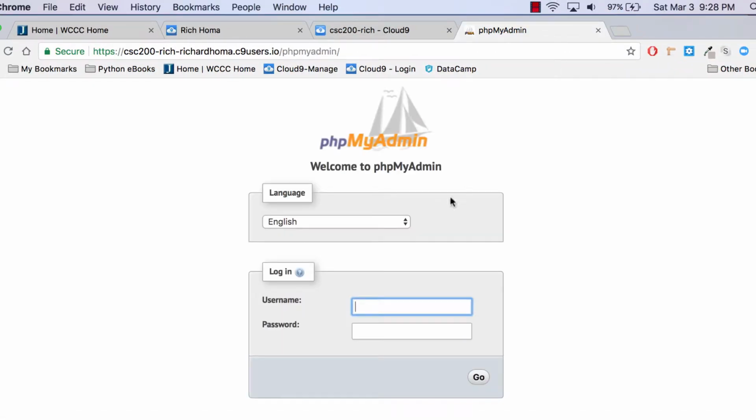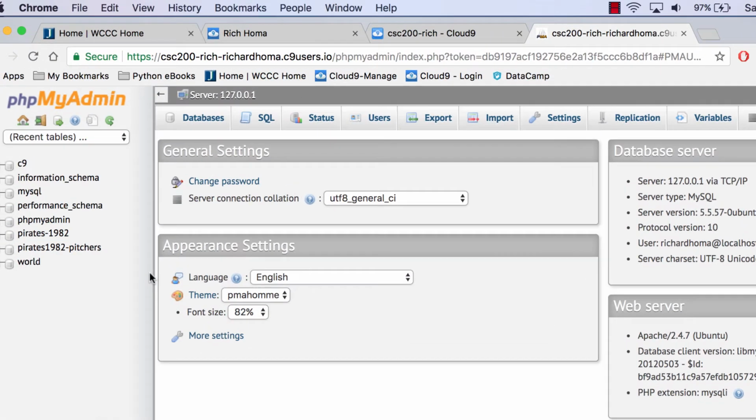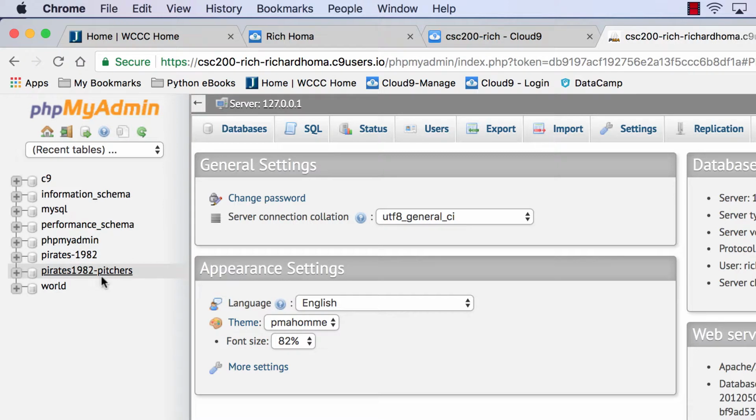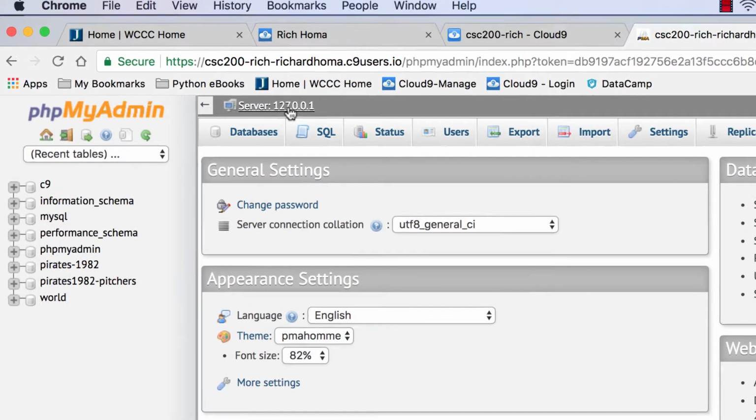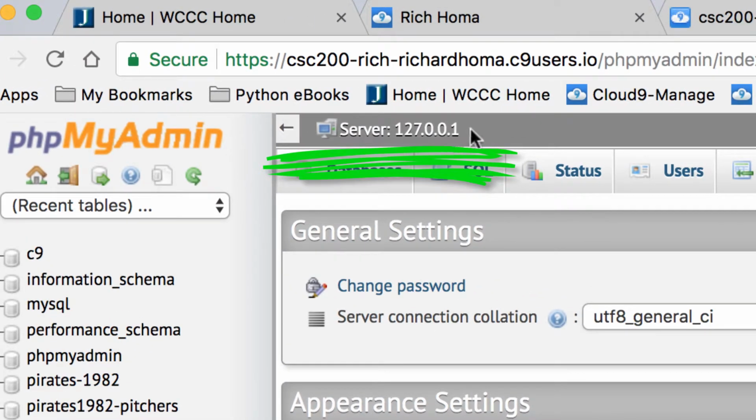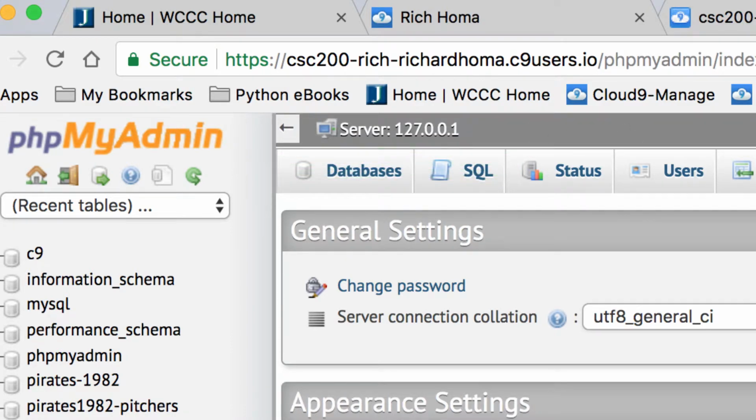And this goes to my phpMyAdmin, and I'll just put in my username in here, which I think is just Richard Homa, the same one you're using, and you don't need a password. This is the one where we had Pirates 1982, Pirates 1982 pictures, and also the world database. One thing I want to point out, because we don't have to do anything with our database yet, is that the server is 127.0.0.1. That's the IP address of the server. You could also use localhost. You might see the word localhost there. And we could try either one.